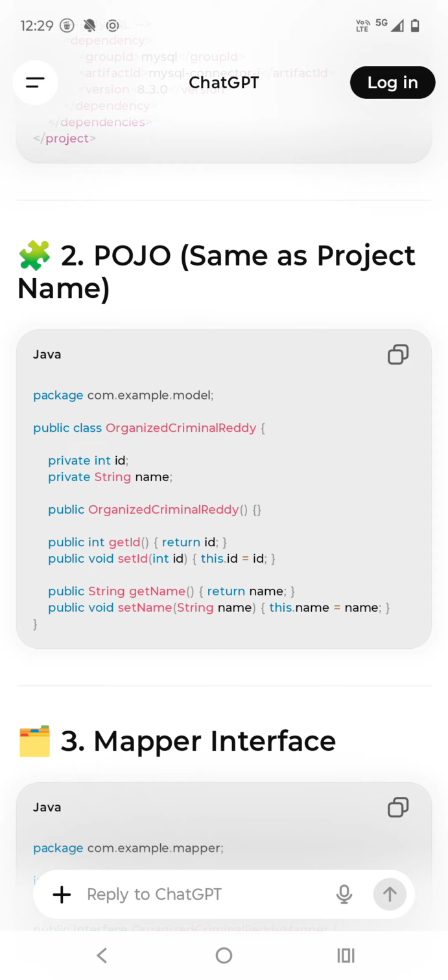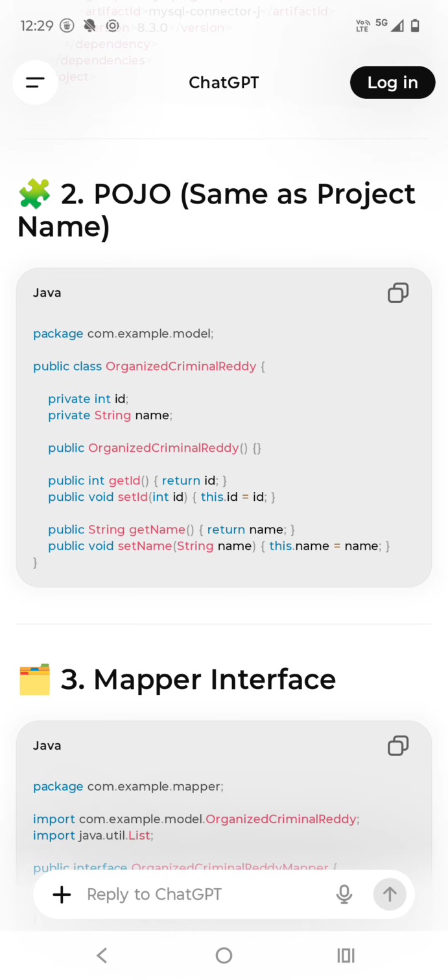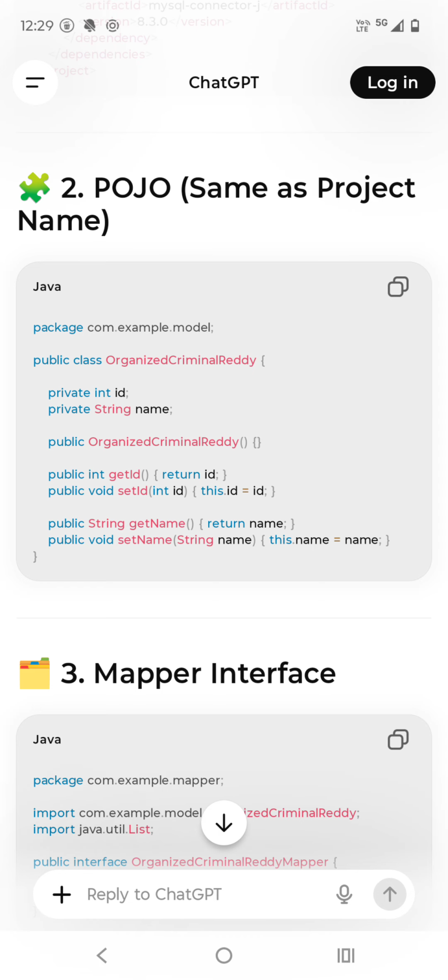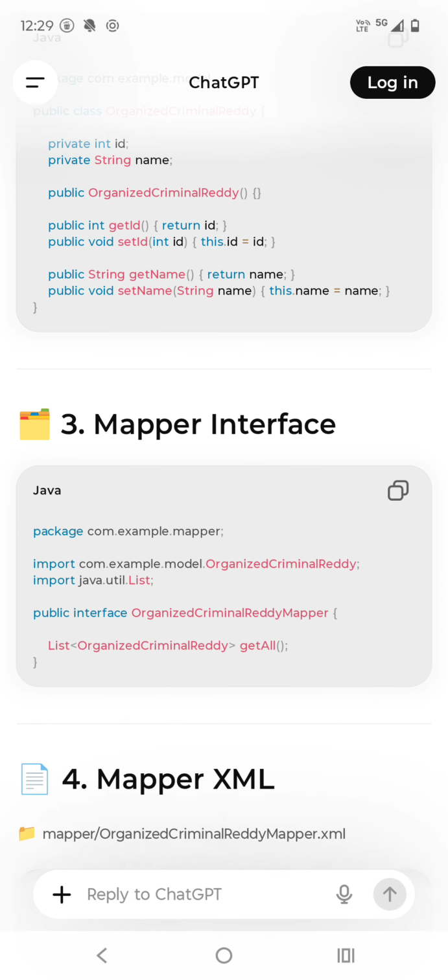What is the model name? OrganizerCriminalReddy. It is having 2 attributes. One is a private int id and private String name, and empty constructor, setters and getters.